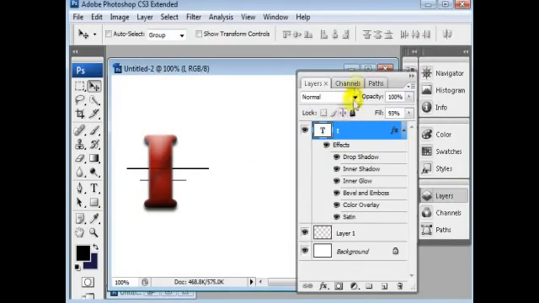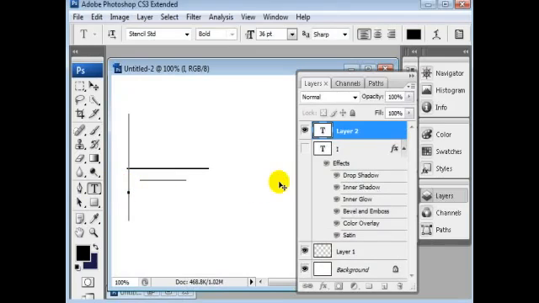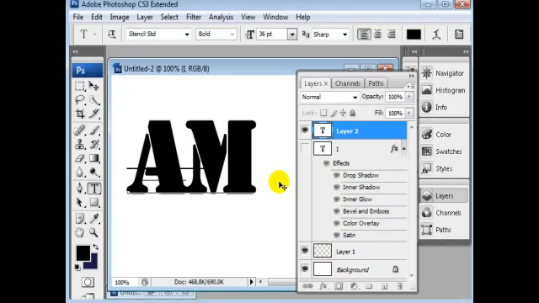And now what we're going to do is add some different text. I'll go ahead and hide this layer, and click our text tool, and add "am." I don't know why, but I'm adding "am."